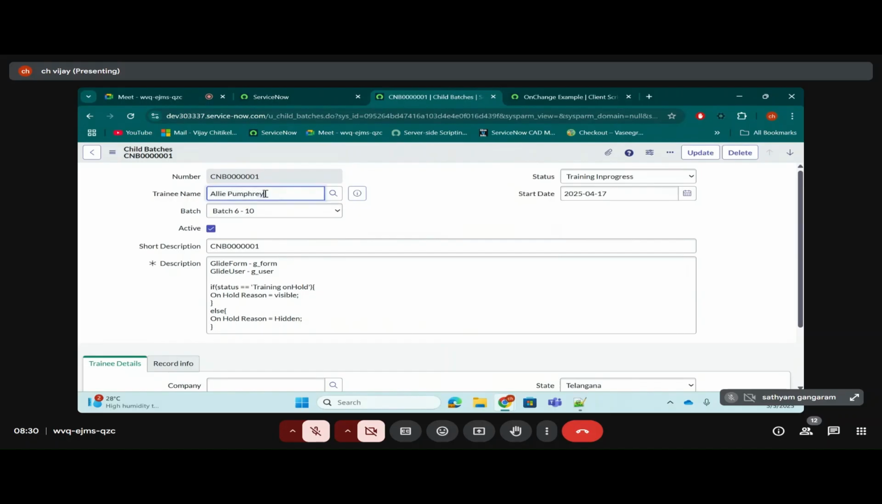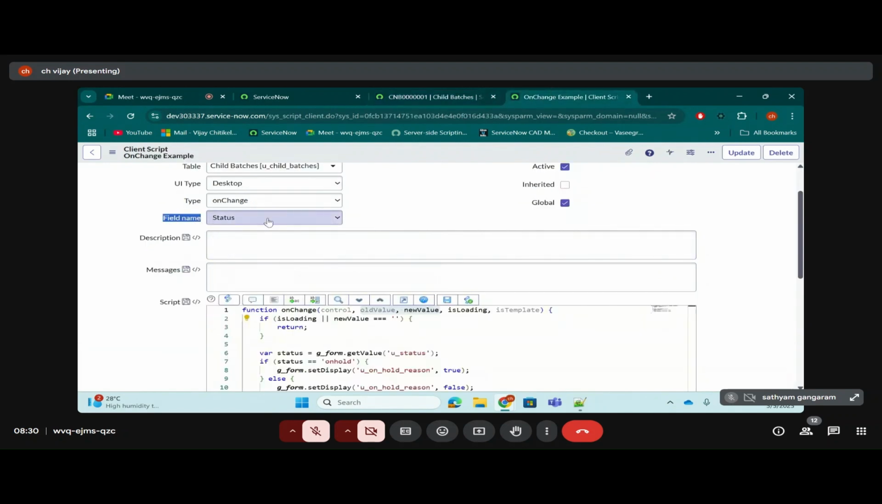It won't work for trainee name. It won't work for number. It won't work for short description. It won't work for description. It won't work for start date. It will work only for the status. Why? Because whatever field you have selected here, on that field only, this old value and new value will work. Clear?